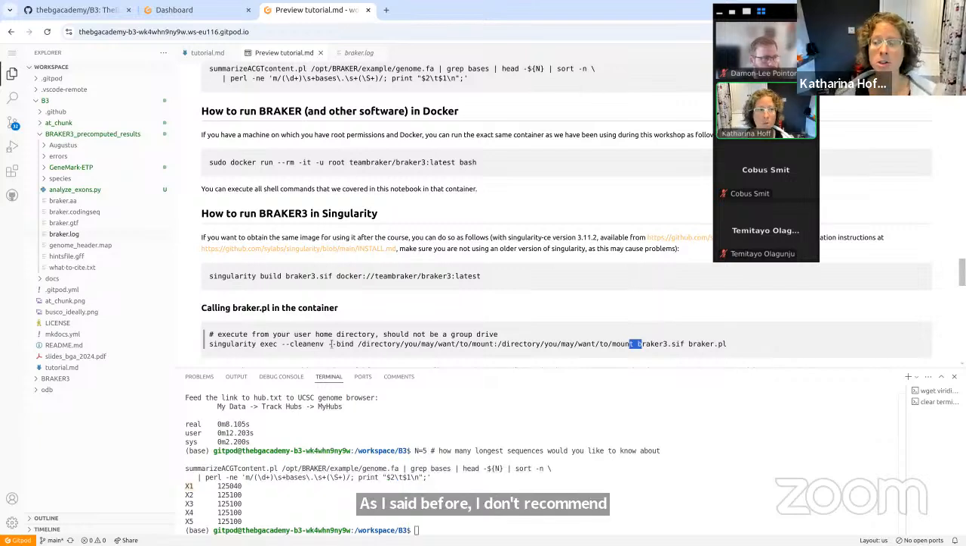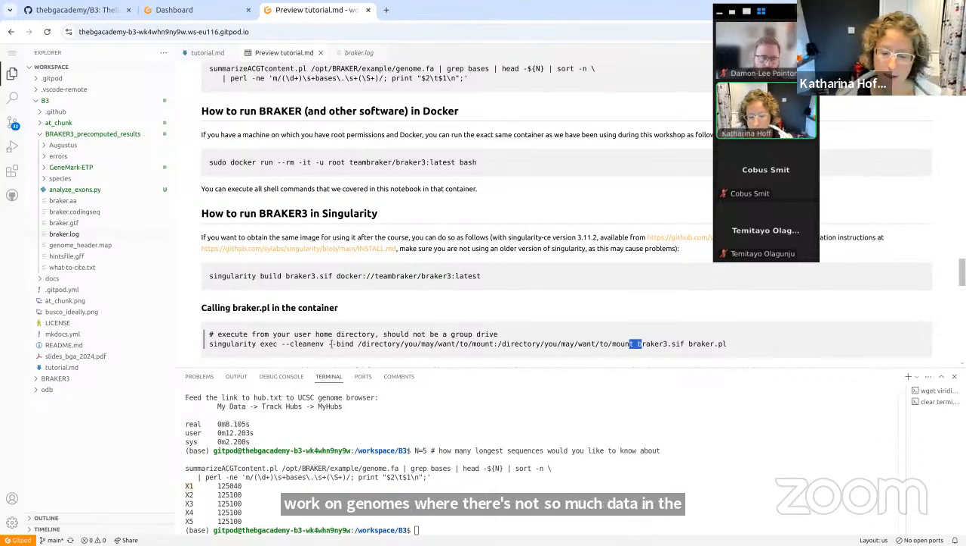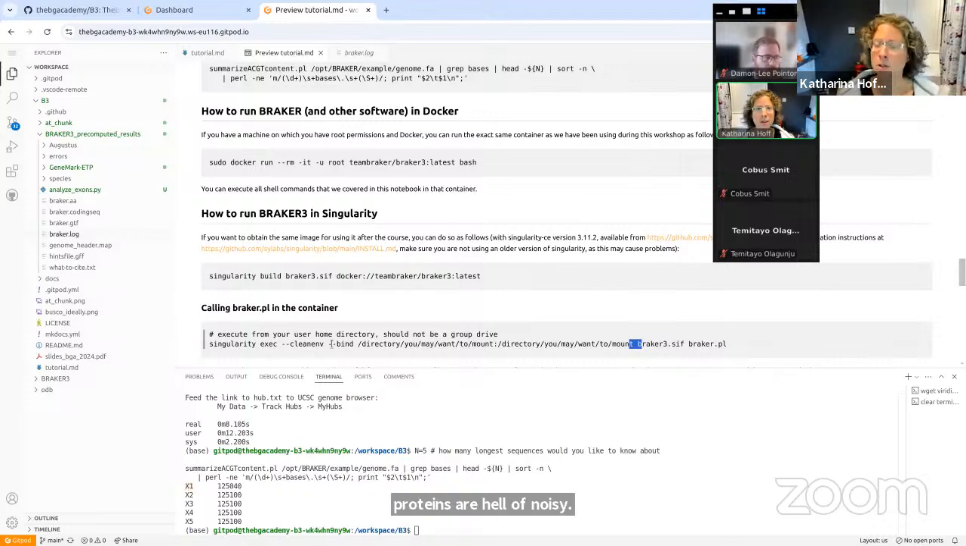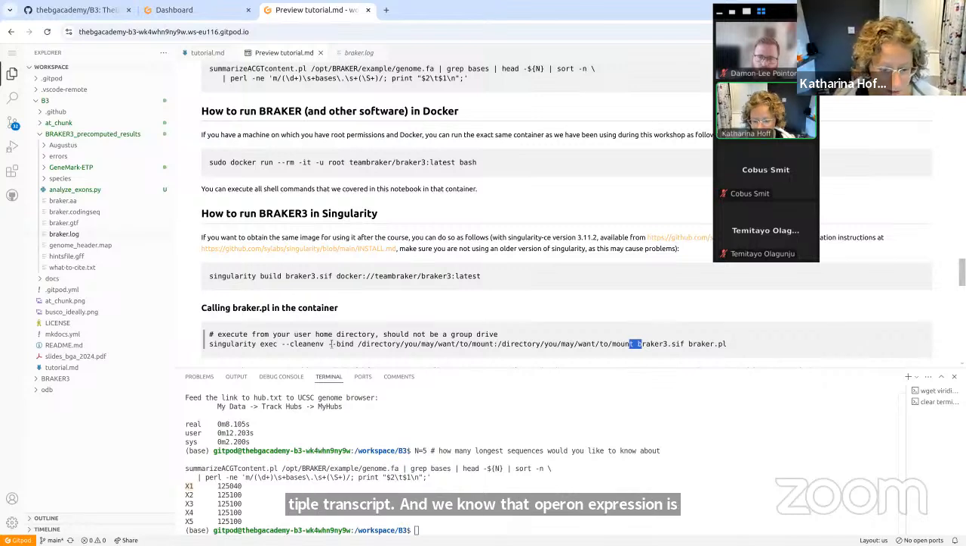I also work on genomes where there is not so much data in the databases. I work on protists and so on, and I would not recommend doing that because the TransDecoder-called proteins are hell of noisy. TransDecoder will do things like calling multiple ORFs even in one transcript, and we know that operon expression is usually not a thing in eukaryotes. That's one of the examples where it goes wrong.